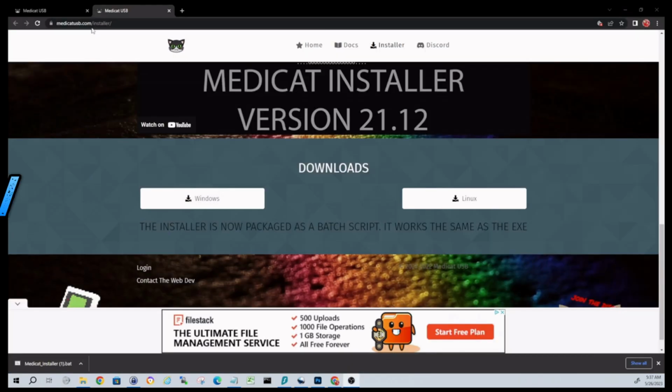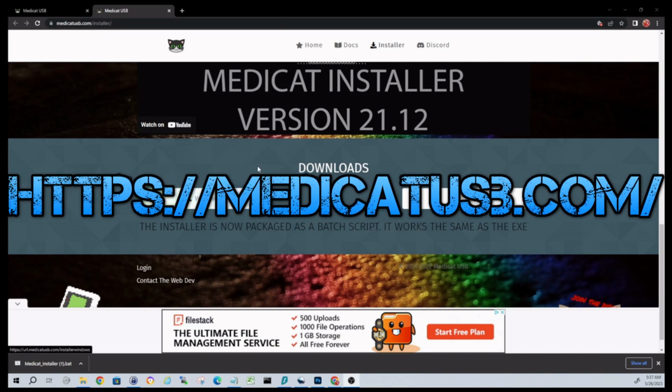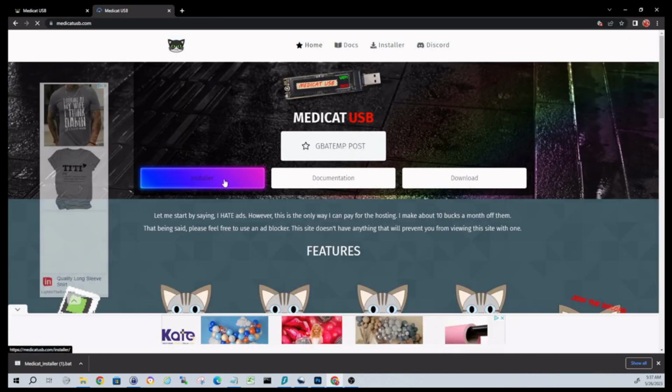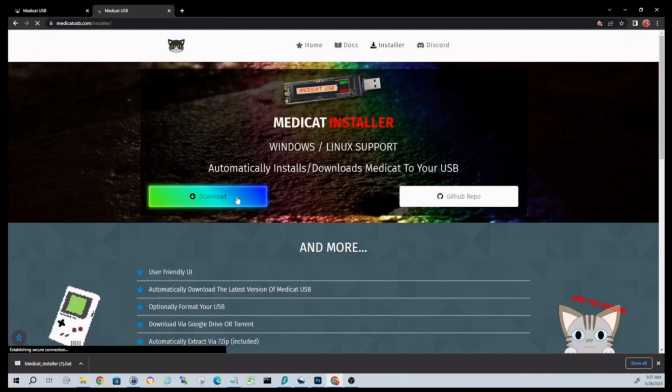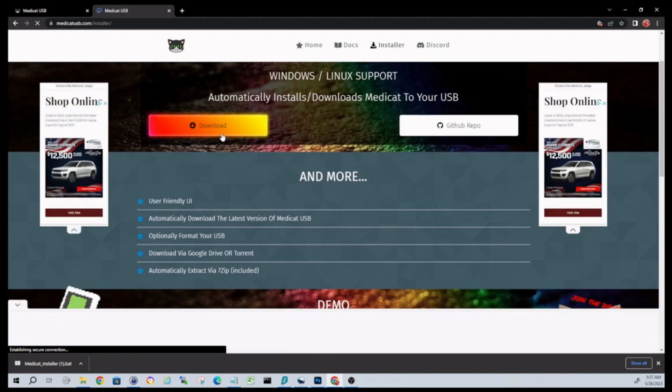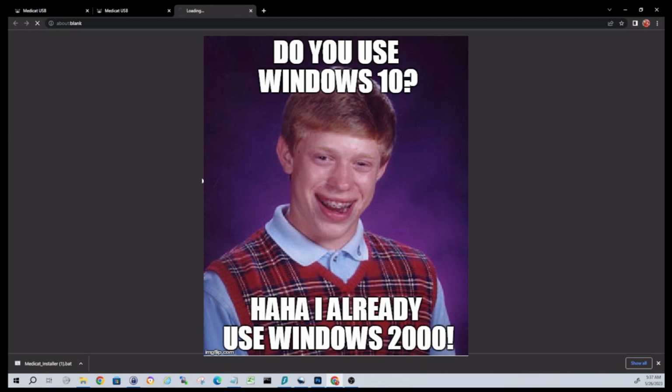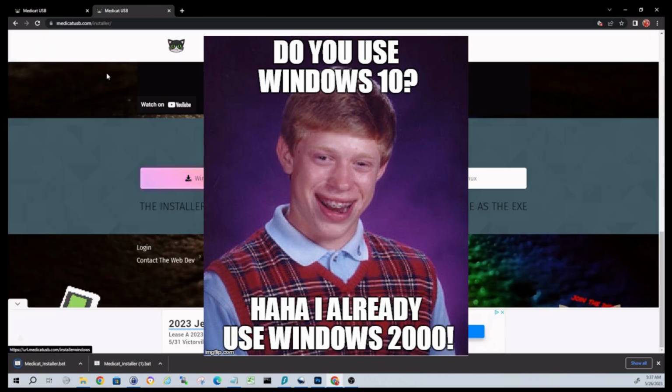You're going to head over to medicatusb.com, and I'm going to give you guys this link in the description. All right, once you're there, click on Installer. And then you're going to want to go to download and choose Windows, if you're using Windows, obviously.